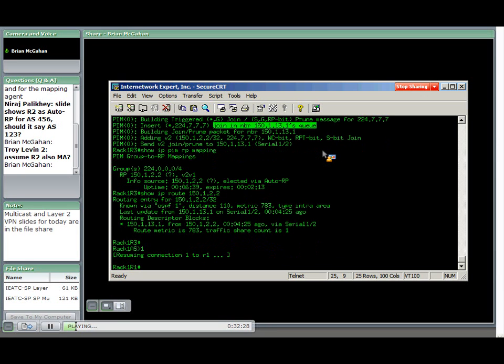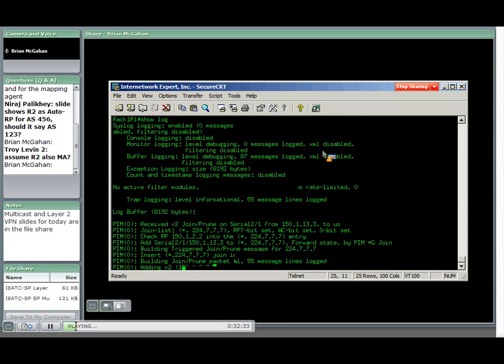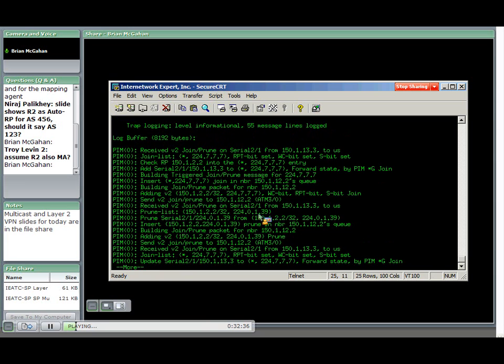If we look at router 1, we should see the message received from router 3 and then propagate it up towards router 2. We can see we received a join message from router 3. It was destined to us. Router 3 told us it has a client that is interested in joining 224.7.7.7. So we're adding the serial interface to the multicast tree. So in the outgoing interface list, when we look at the multicast routing table, we should see serial 2/1 in the outgoing interface list for this group, 224.7.7.7. And now we're forwarding the message upstream towards router 2, who is the rendezvous point.